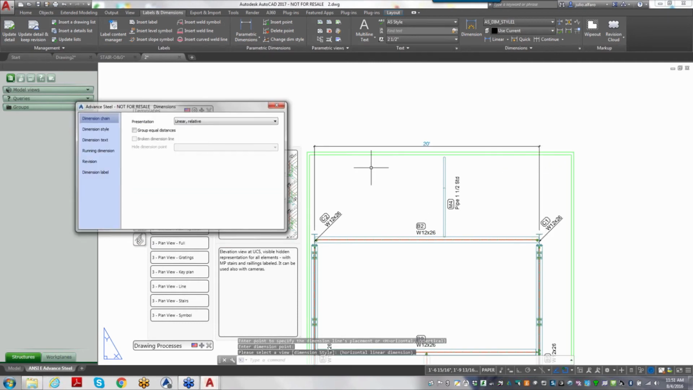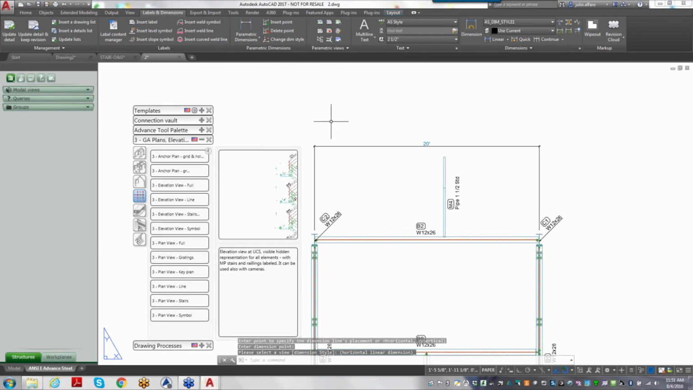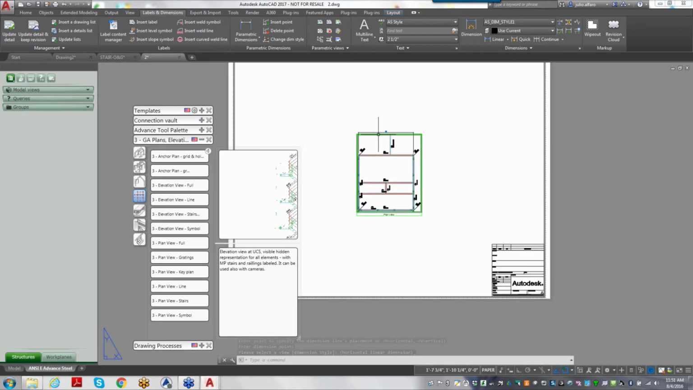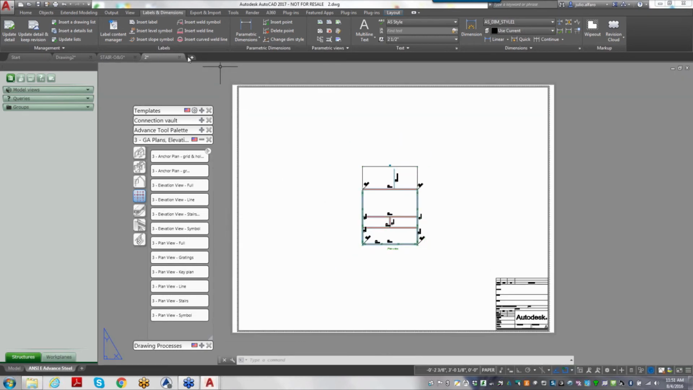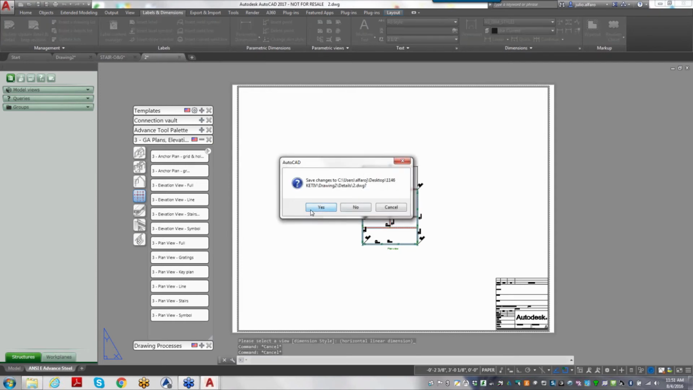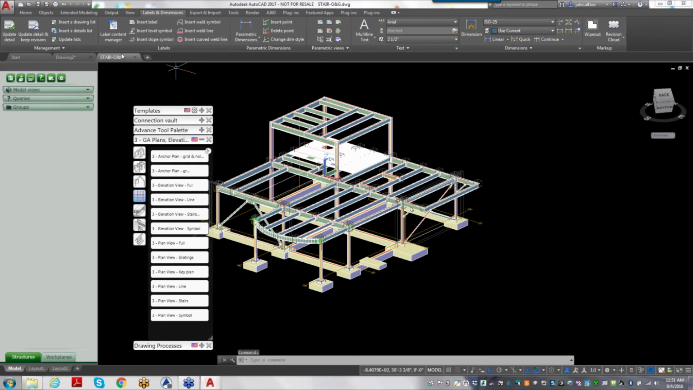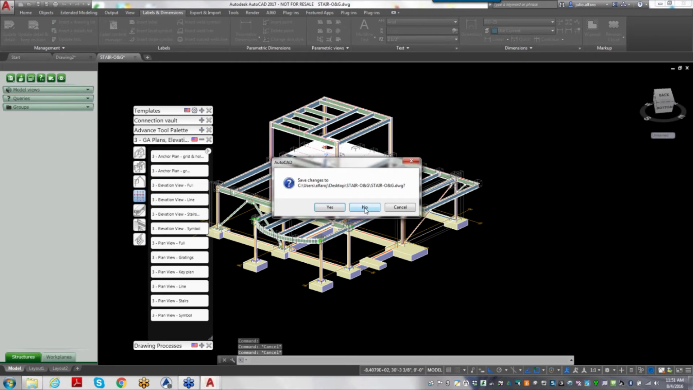Okay, so creating dimensions is really simple. Creating labels, creating notes, and all that stuff is really simple again. Okay, so that's just a simple plan view. Close this because it keeps popping up.